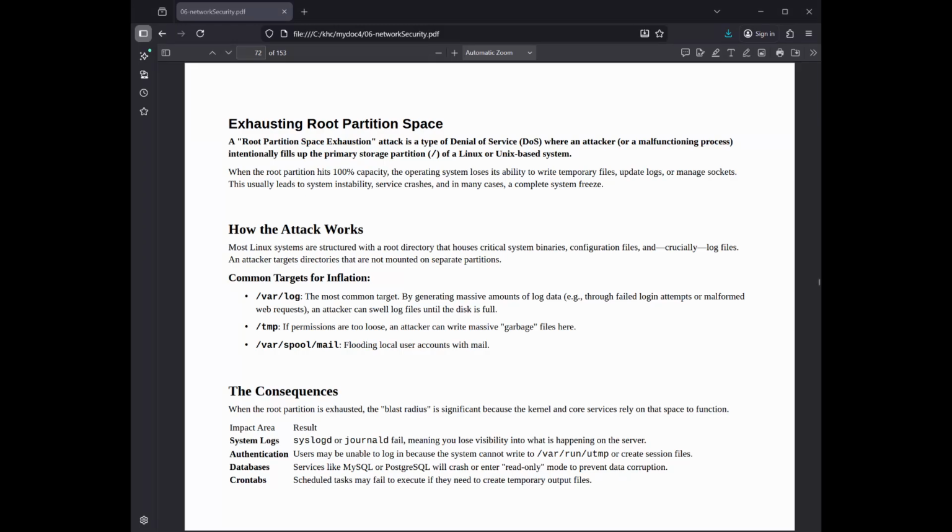Exhausting root partition space. A root partition space exhaustion attack is a type of denial of service, DOS, where an attacker, or a malfunctioning process, intentionally fills up the primary storage partition, /, of a Linux or Unix-based system. When the root partition hits 100% capacity, the operating system loses its ability to write temporary files, update logs, or manage sockets. This usually leads to system instability, service crashes, and in many cases, a complete system freeze.